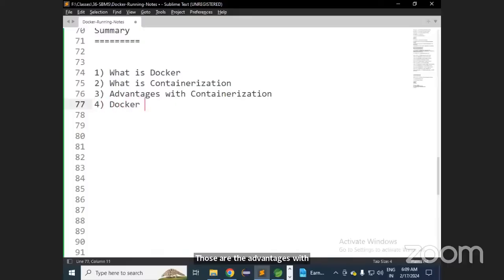Then we discussed about Docker architecture. What is the Docker architecture? Docker file, Docker image, Docker hub, Docker container. What is a Docker file? It contains the instructions to build the Docker image. Tomorrow we will see how to write the Docker file.